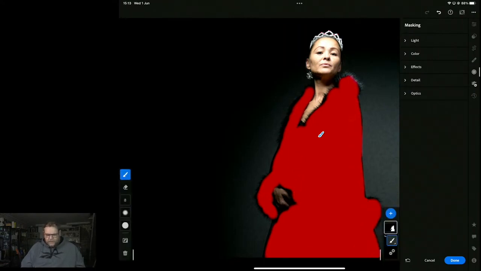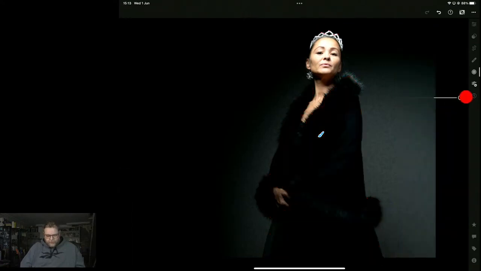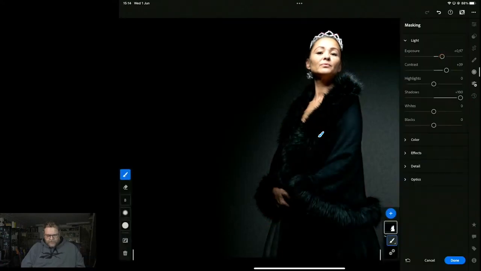Okay, so this is good enough. So go for your light, of course. Open up the shadows first and then open up the exposure. There we go. Add a little bit of contrast to bring that back. Add the exposure, add a little bit of contrast, exposure, contrast.